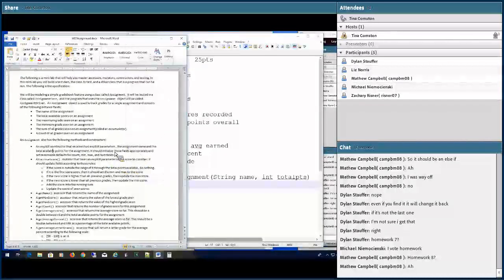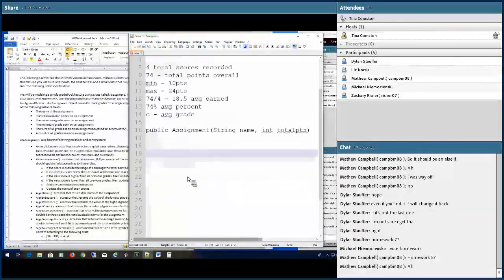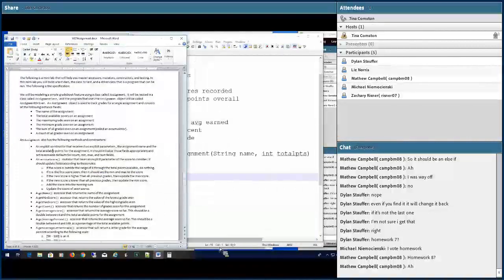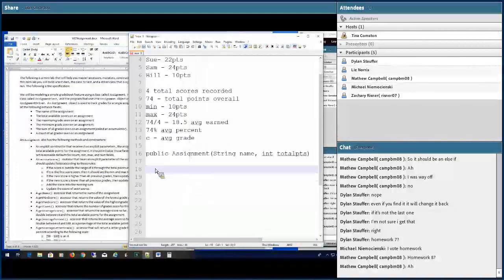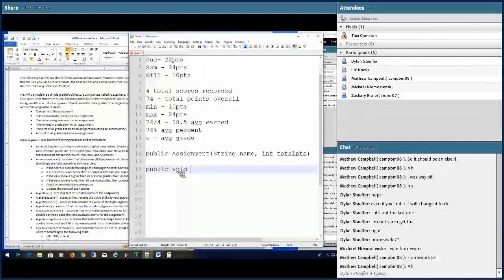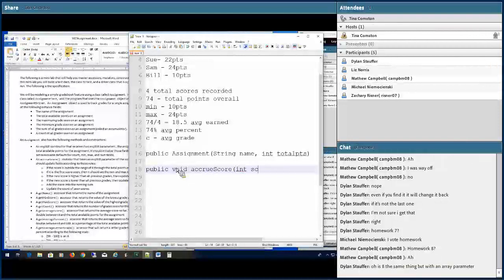So it says initialize those fields appropriately, set reasonable defaults. 0 is a reasonable default. Now, with this accrue score, we're only getting one score at a time. We're not taking all 4 of those scores in. It's going to be called one at a time. So public, it doesn't return anything. It takes in one explicit parameter of the score to consider, and it updates based upon that, but it does not say anything about returning. So it's going to be void accrue score, and we're taking in one score, an integer.